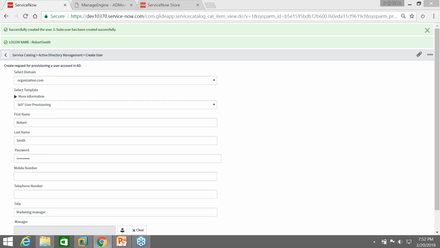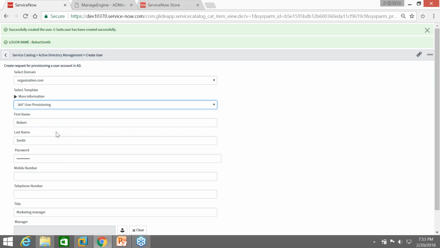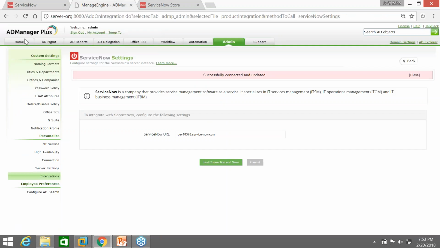So Robert Smith has been successfully onboarded, and not just that, now Smith also has a G Suite account created at the same time. How was this possible? That was because we had the 360 degree provisioning template selected. All right, I'm going to get to user creation templates in a while. Before we get to the user creation templates, I want to show you if the account has been created in Active Directory. So Robert Smith is our user.